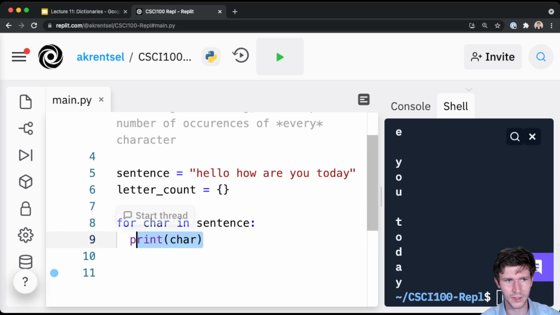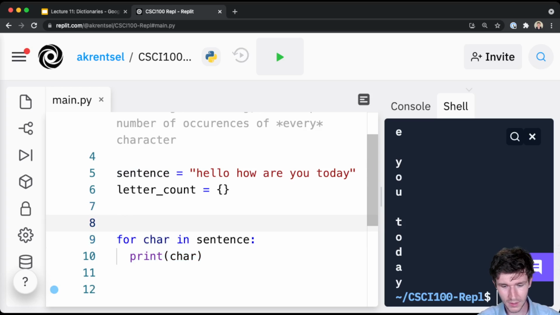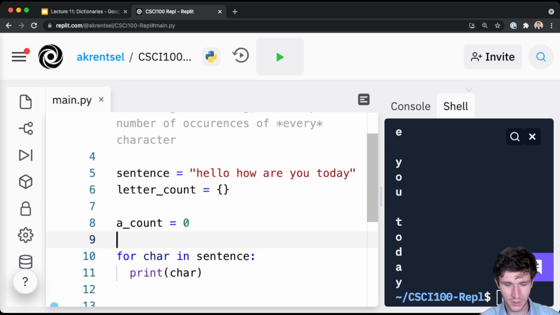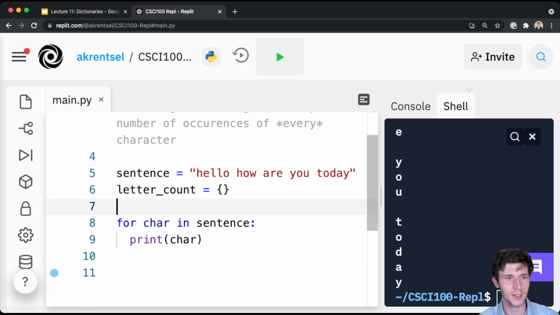But rather than printing these characters, we want to keep a count of how frequently each character appears. And before dictionaries, the way we would do this maybe is an A count or a B count, and so on and so forth for every possible character. That doesn't scale very well. There's so many different possible characters. So this is where a dictionary comes in handy. We can just set a certain value in our dictionary. So letter count, char.